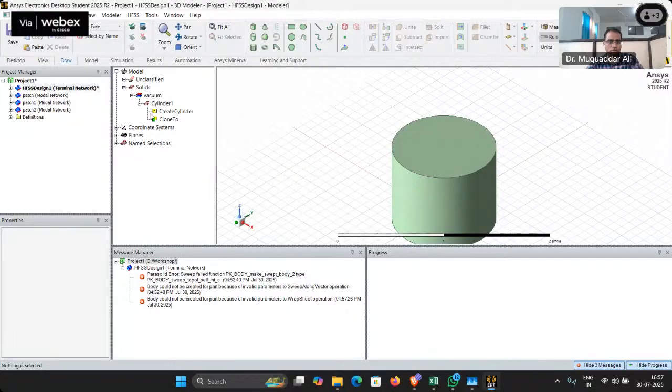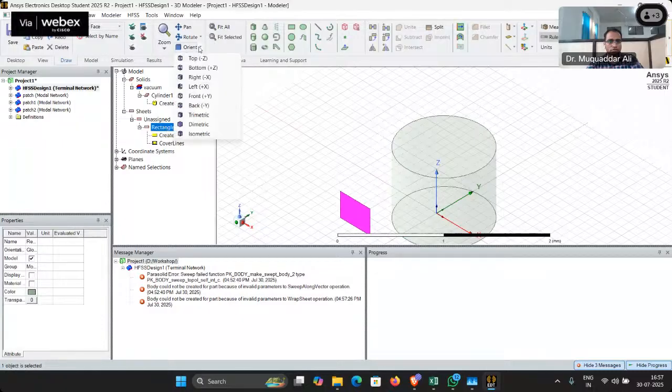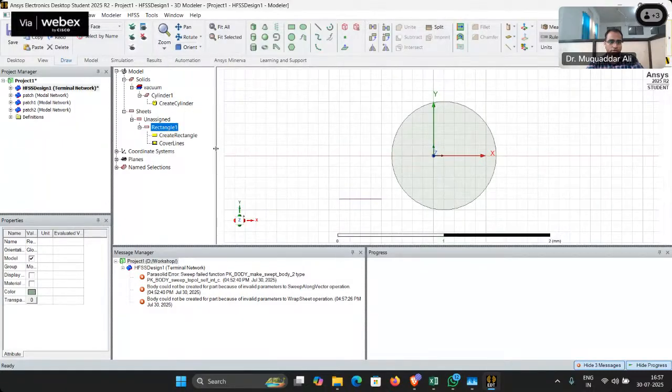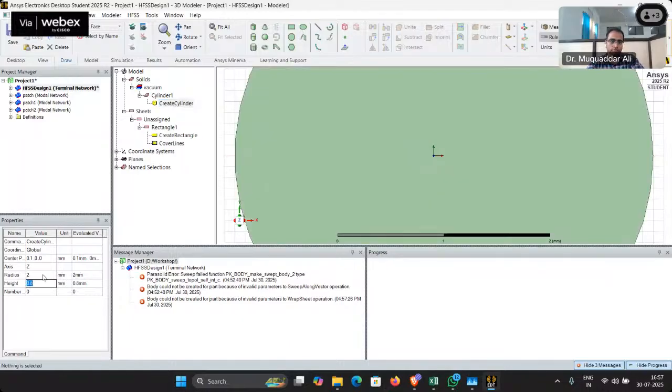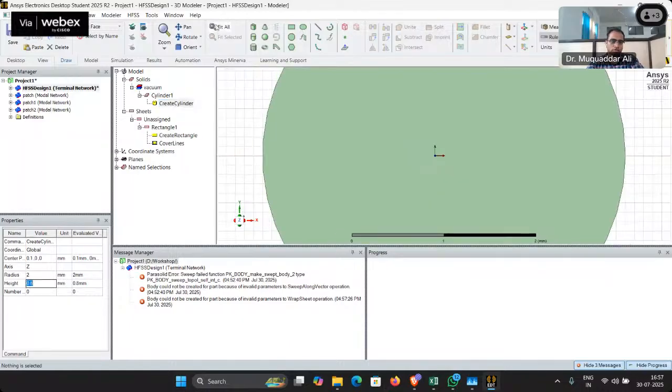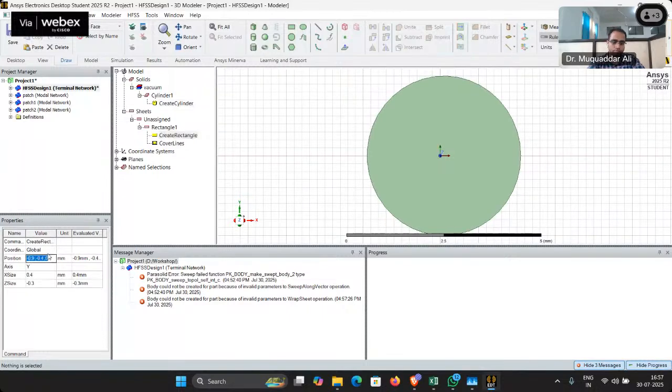The thing was it should be touching the surface. So let us go to the top, and the cylinder has a radius of 2 mm, and the sheet should start from 0 to 0. In x-axis I want to extend it to 5 mm. In z-axis I want it to extend to 2 mm.